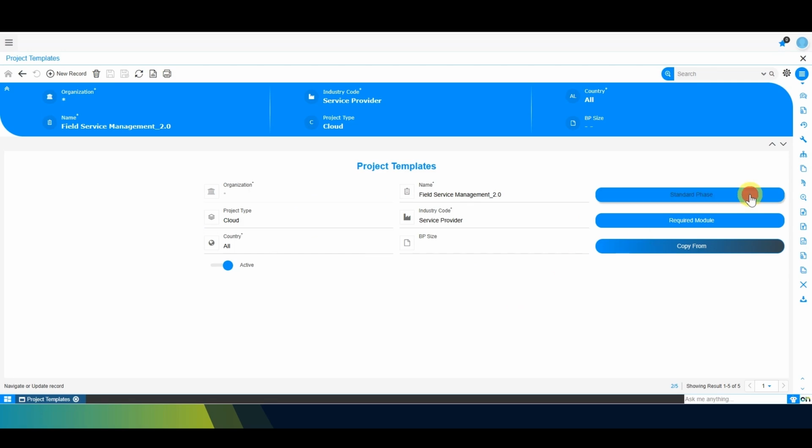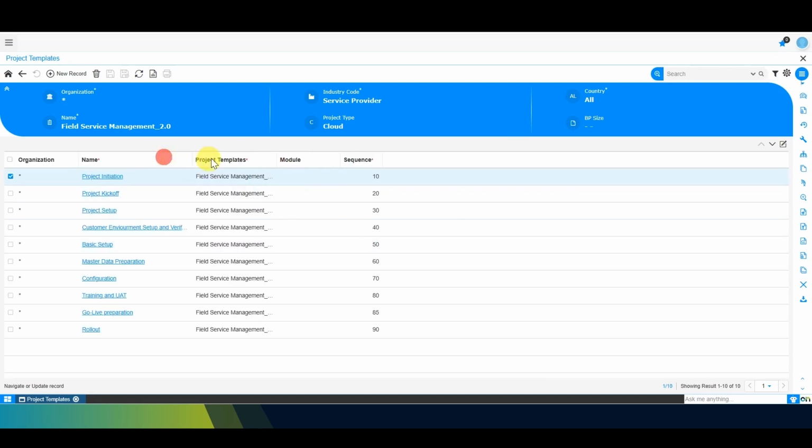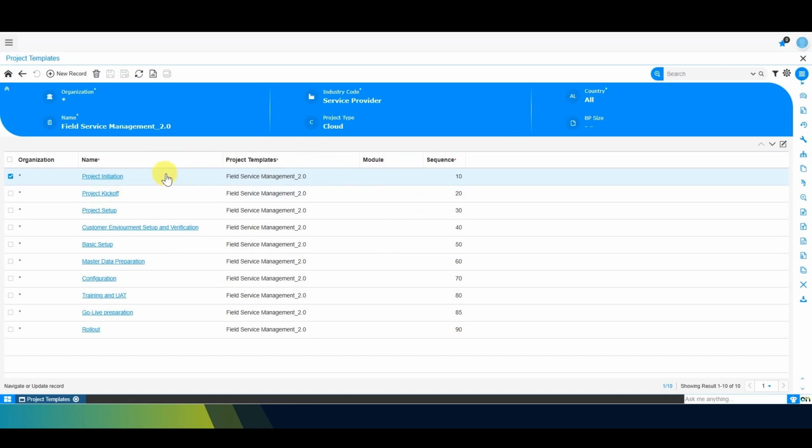Let's go to the phases. In this template, there are different phases that are maintained. There are a total of 10 phases in field service management, right from project initiation, project kickoff, setup, customer environment setup and verification, then basic setup, master data preparations, configurations, training and UAT, go live preparation, and rollout. These are the different phases. Within each phase, there are different tasks that we will go through one by one.